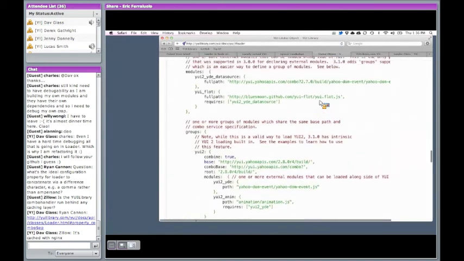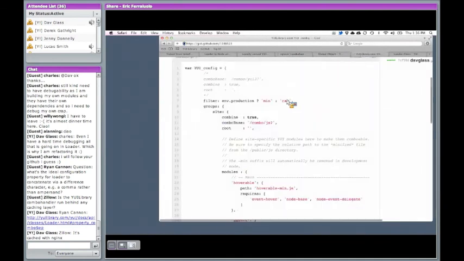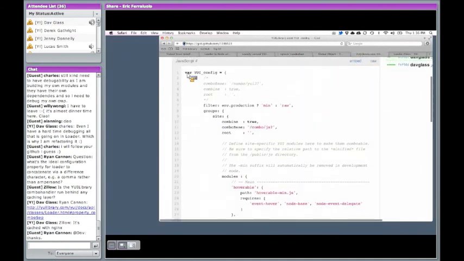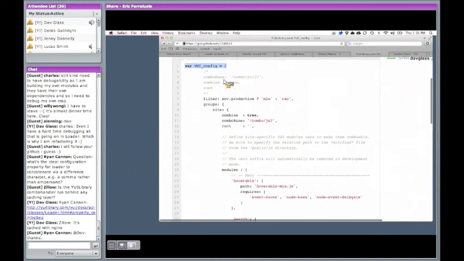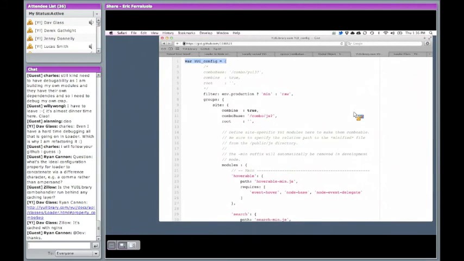So this YUI config that we have here, this is used on every page on the site, Ryan? Yeah, right now you'll see this on every single page. If you view source, you'll actually see the minified version of this inline. And eventually we'll probably move that to a separate file so that it gets cached. But right now it's not too big.